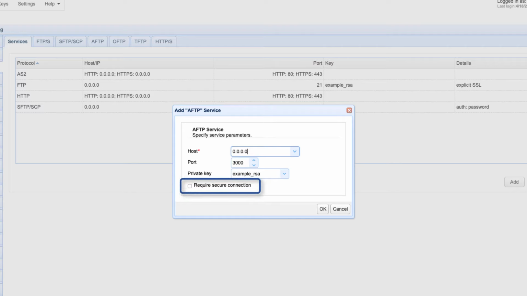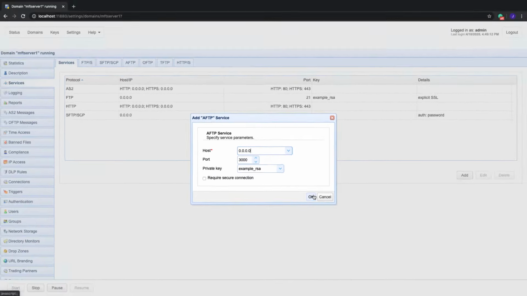And then lastly, there's the require secure connection option. If this is checked, AFTP clients will be required to connect using a secure method, for example, a connection with encryption enabled. Click OK to finalize this process.